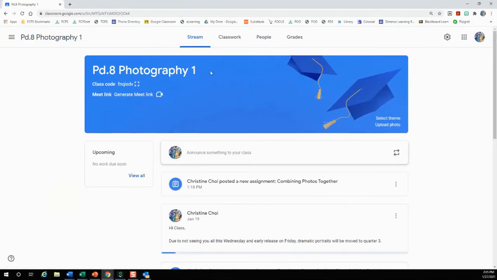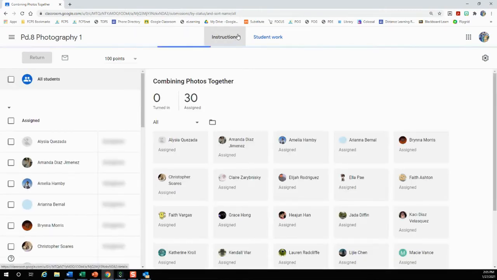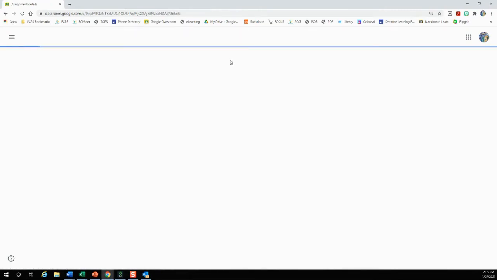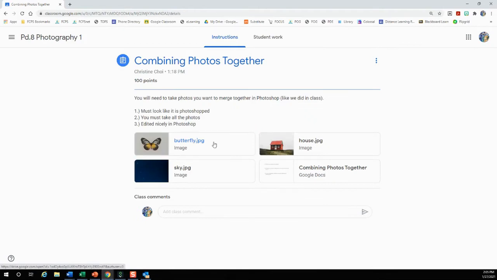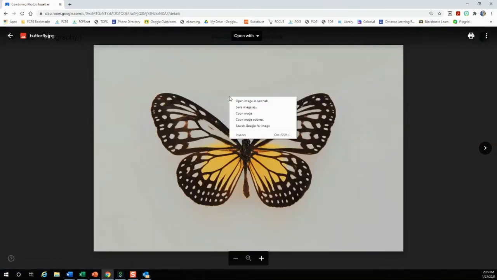Under your Google Classroom, you'll find combining photos together. So what I want you to do is go under instructions and then save these 3 photos together. All you have to do is click on it, right click, go to Save Image As.